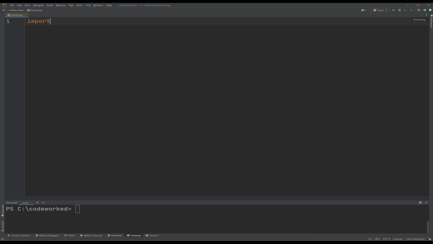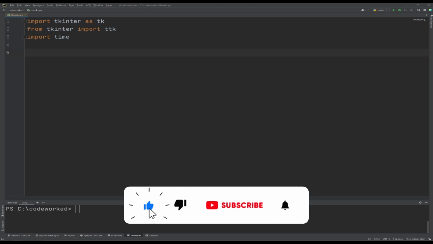First we have to of course import Tkinter, ttk. Here I am going to create a function for loading our main application.